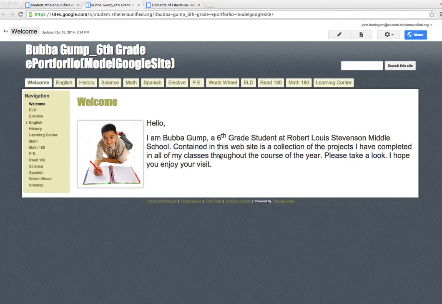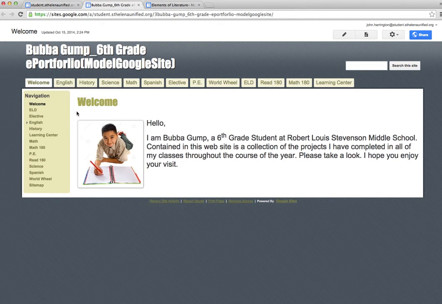I'd like to offer you another skill that offers you tremendous functionality on your website, and that's drop-down menus. So here we're looking at the model site, and when I come up to the English tab, notice how a drop-down menu appears.